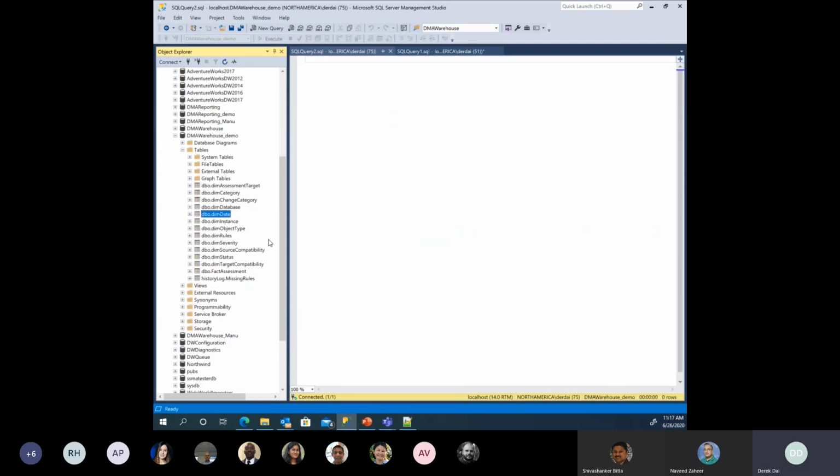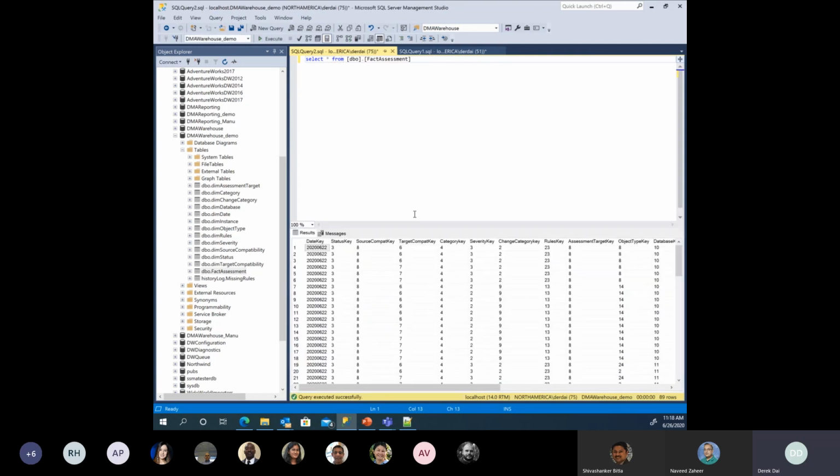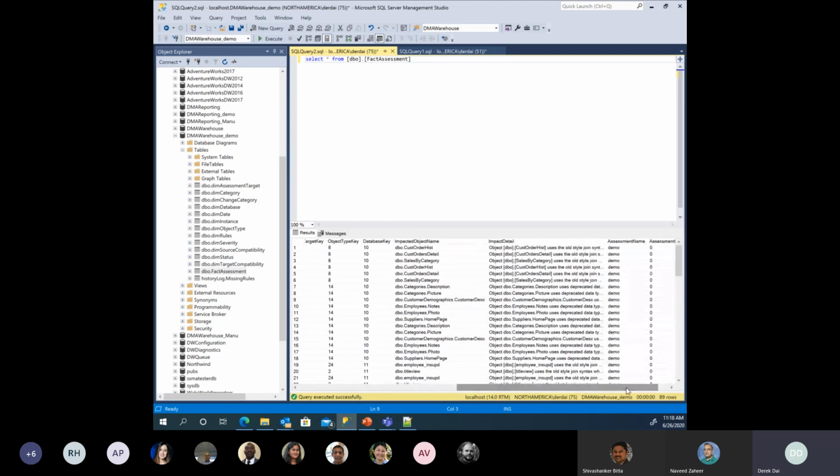So for example, let's take a look. This is the fact assessment table. You will see the table has surrogate keys in place. I have rules, change category, severity, category key, target key, source key, status, all this kind of information. That being said, I have the information from the JSON to the reporting DB, and from the reporting DB to the data warehouse DB.